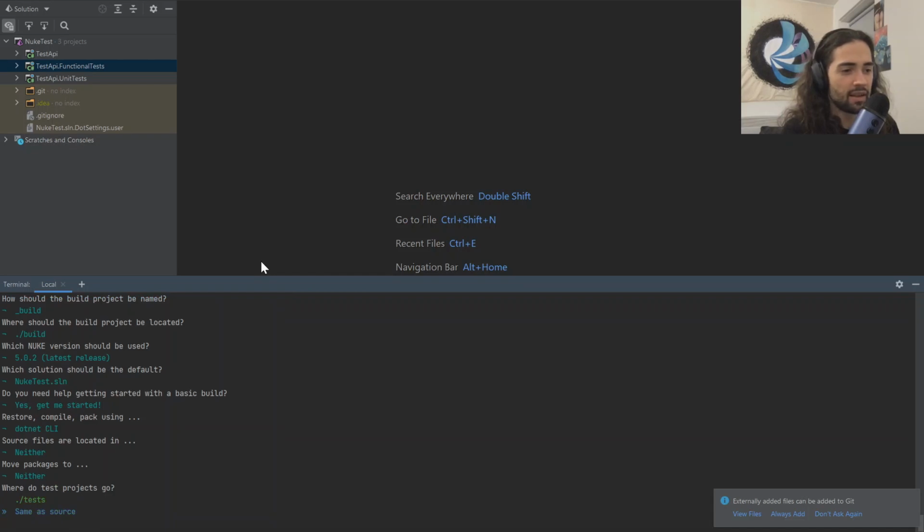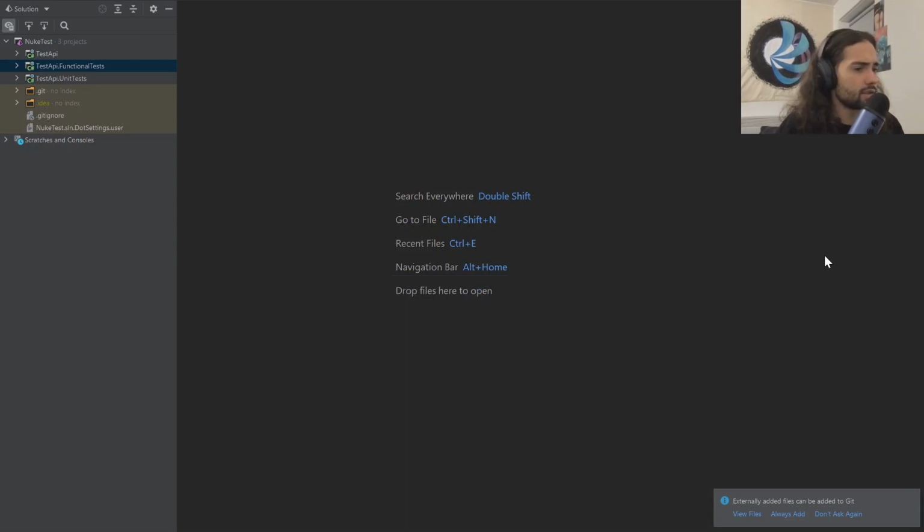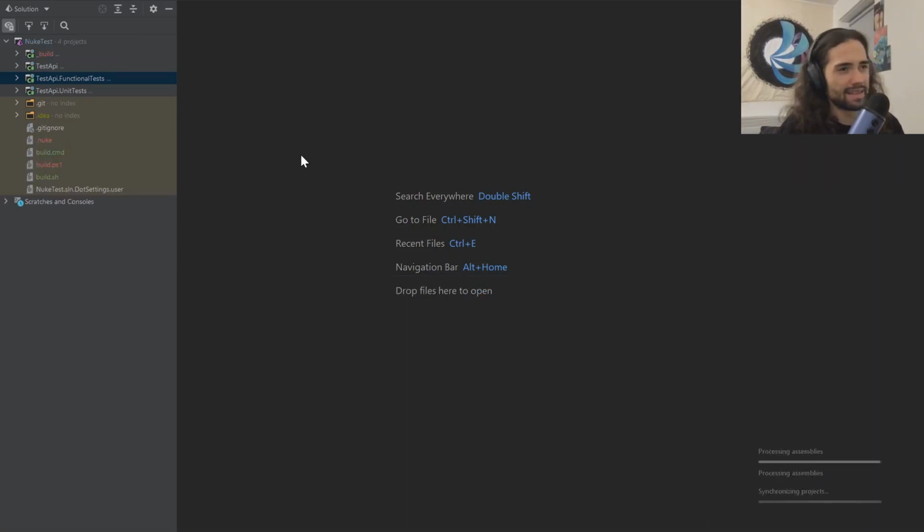I'm going to select neither for my source, neither for my output, and same as the source for my test packages, right? They all live just there. And Git versioning, I'm not going to be using any versioning here. So what has that done to our project now? You will see that our build project has appeared.